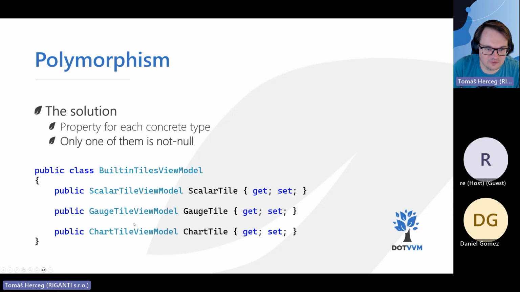So you can see I have the built-in tiles view model, and I have 3 types of tiles. So I have 3 view models, and the convention is that only one of them will have a value, the others will be null. If you violate this constraint, if multiple objects here have some value, then the dashboard will look weird. But once you make sure that only one of these types is not null, then this experience works quite well.